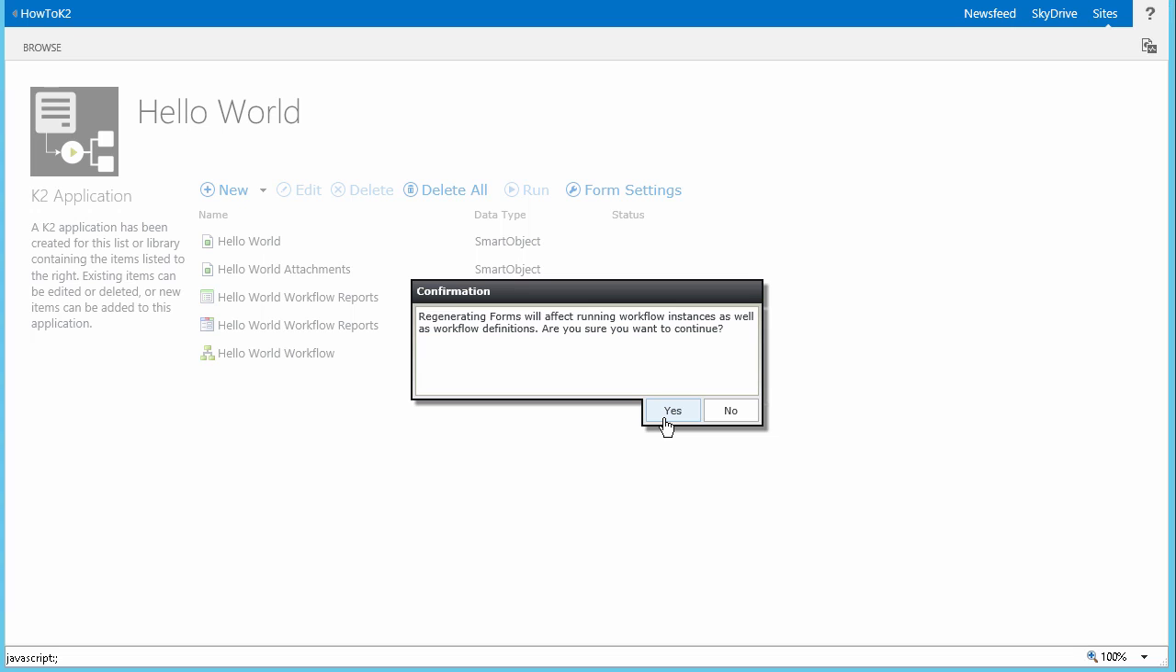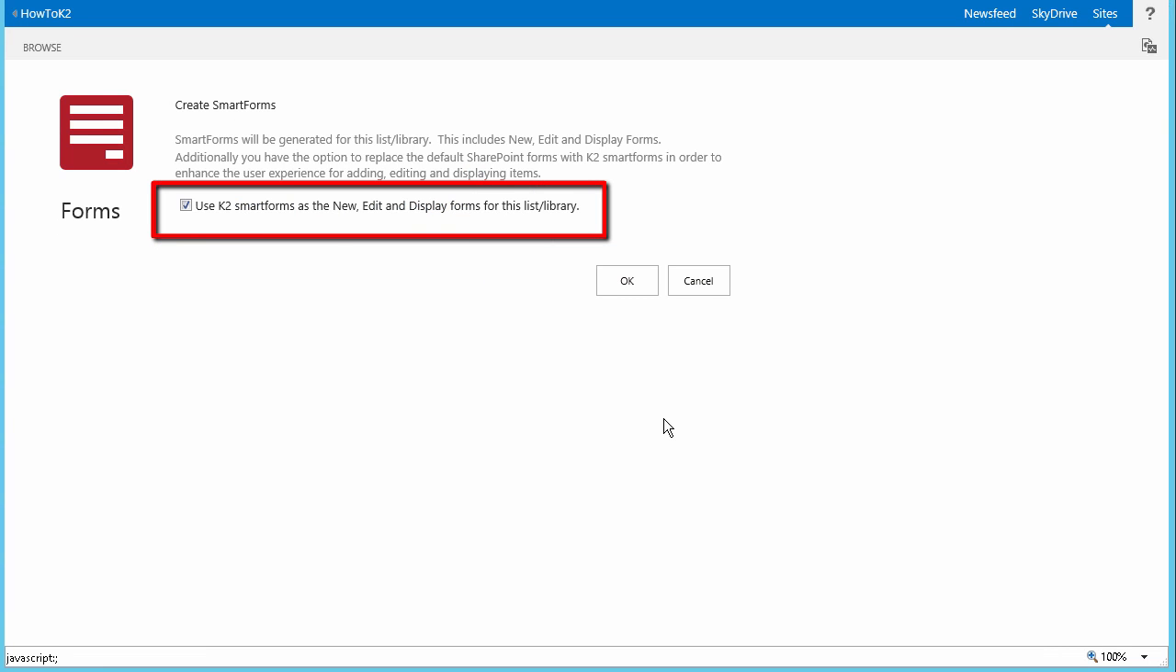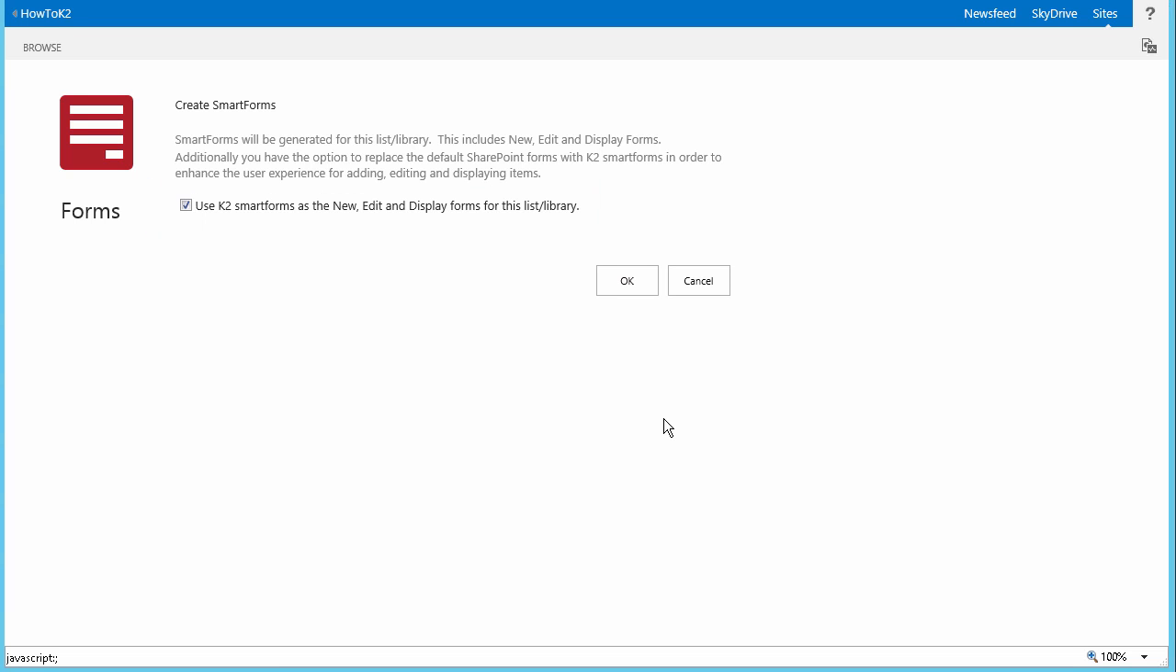Go ahead and click Yes on the warning here. But be prepared when doing this for other applications. If you have running workflow instances that rely on generated forms that may already be there or rely on the SharePoint default forms, they may have issues if you come in and generate at this point. Ensure that the checkbox Use K2 Smart Forms as the new edit and display forms for this list library is checked, and then click OK to continue.